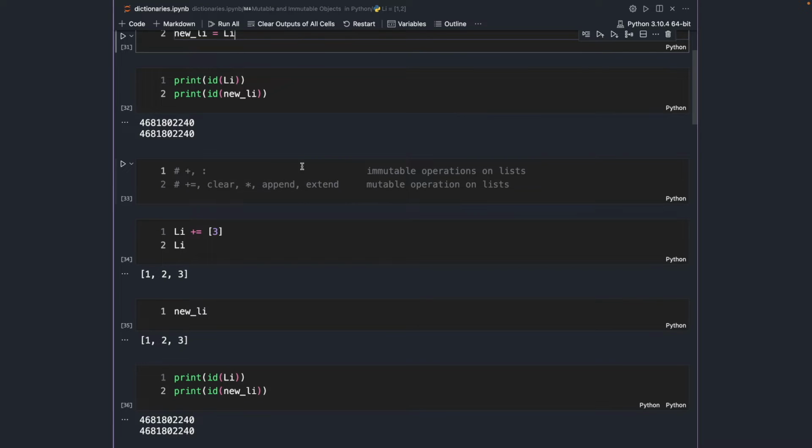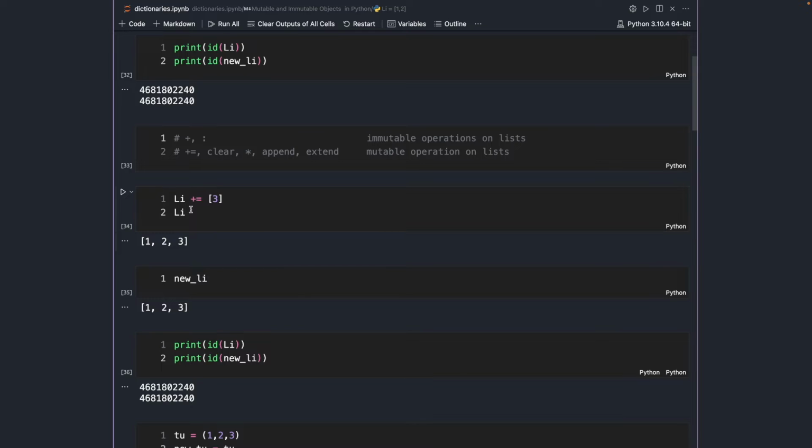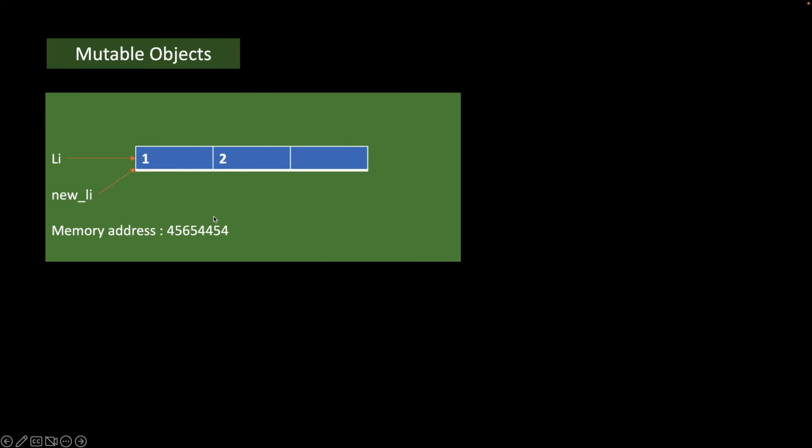Now let's see with a visualization what happened internally when we added this 3 to the list. When we ran this operation, you see we have added a new item in this list. But if you look carefully, our original object remains the same. We have changed its internal state by adding 3. The memory address remains the same. li and new_li are still referring to the same object.